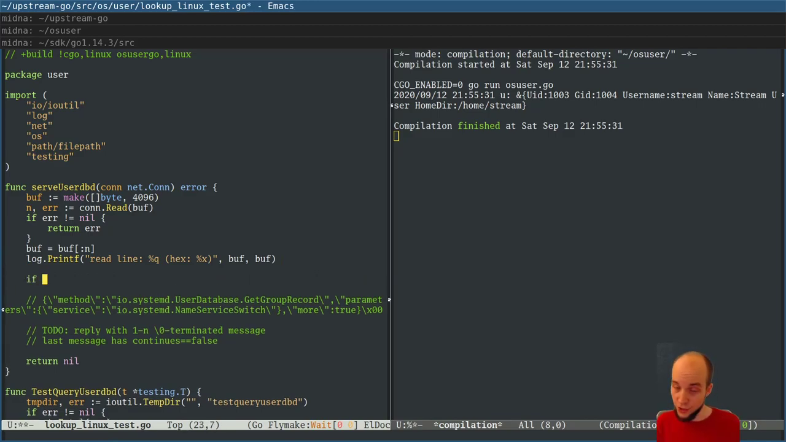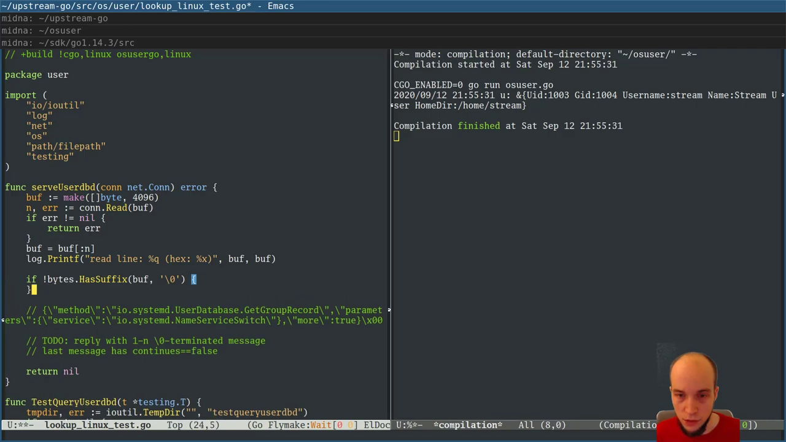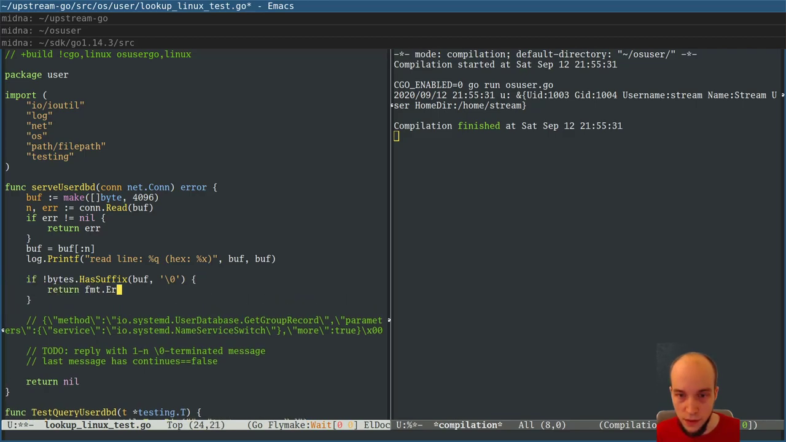We should add an assertion here so that it breaks really early if it turns out that the assumption that I'm making here doesn't hold in any of, for example, the test environments that we have, like on any of the test builders, you know, or if I'm just wrong or if it changes over time, who knows. But what we want to do here is if bytes.HasSuffix(buf, backslash zero), we can say invalid message, not backslash zero terminated.